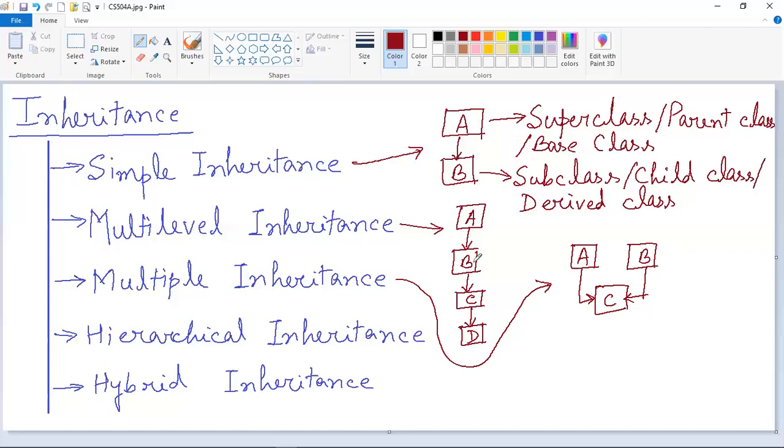So here you can see that for more than one superclasses, only one subclass or child class is there. This concept is known as multiple inheritance. The term is multiple because one subclass can have multiple superclasses. That's why this inheritance is known as multiple inheritance.